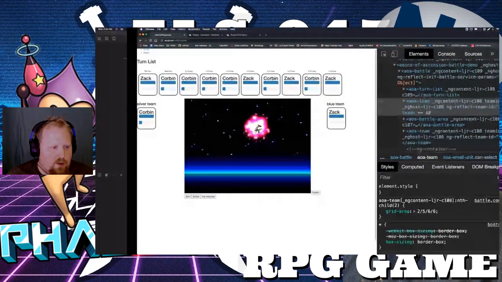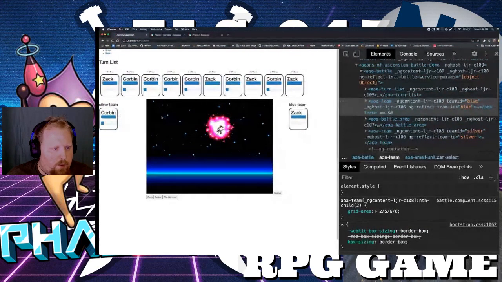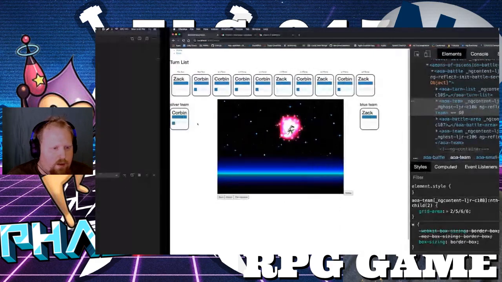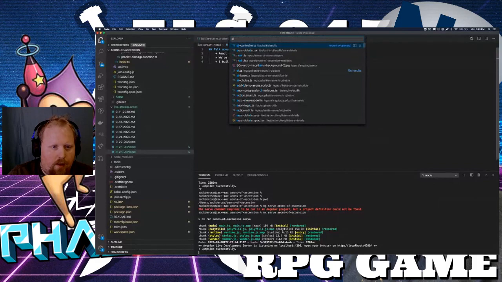So it looks like Corbin used haste on himself. I actually don't have auras showing up yet, so that's maybe a half step backward from where we were with React, but I don't think it'll be that big of an issue. Let's take a quick look at the AI controller though.